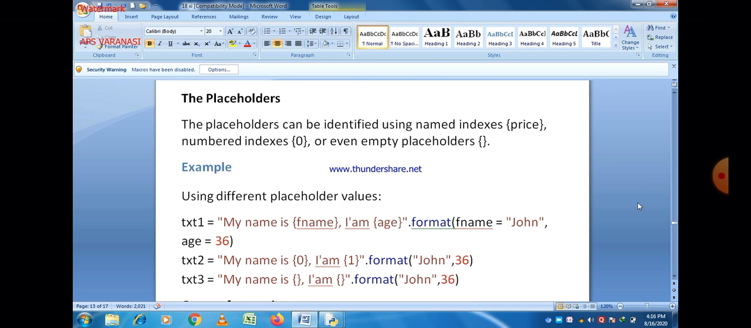Now let us talk about the placeholder. The placeholder can be identified using the name of the index, here price, or the number index, like 0, or even an empty placeholder. So there are three different ways to represent a placeholder. First of all, just write the name of the index within the square bracket; price is the name of the index in this case. You can also use a numbered index, or you can also use an empty placeholder.